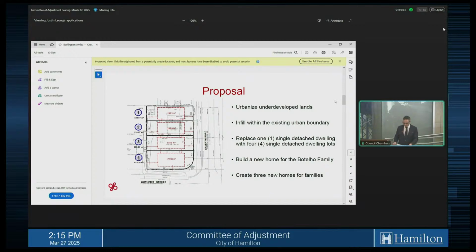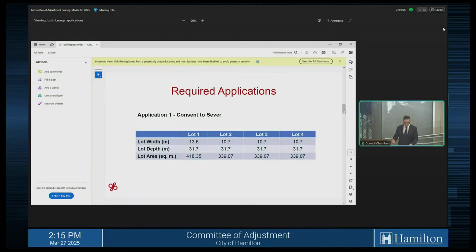Next slide, please. The first application is obviously a severance application, and we're creating 3 new lots, so 4 lots in total. And they measure 10.7 meters for lots 2, 3, and 4. Those are about 35 feet wide. Lot 1 is about 45 feet. That's the corner lot, the one that Lauren and Brian would like to maintain for themselves. And then the lot areas are there for you as well as the lot depth at 31.7 meters.